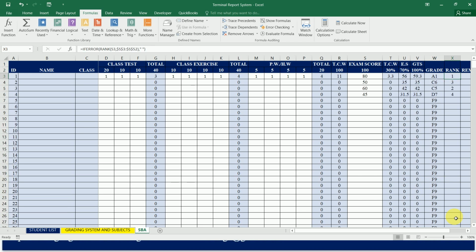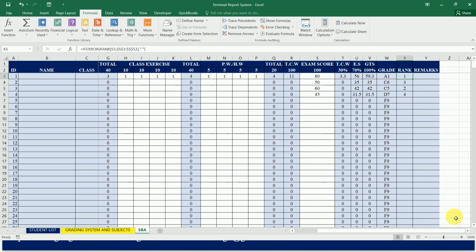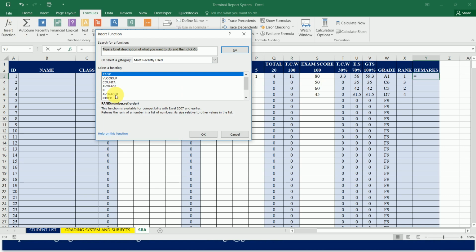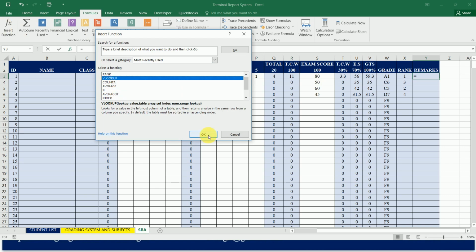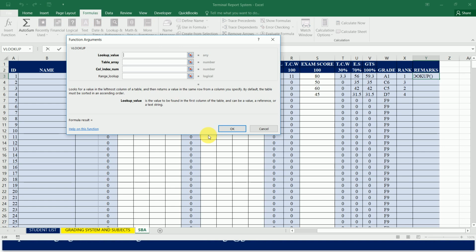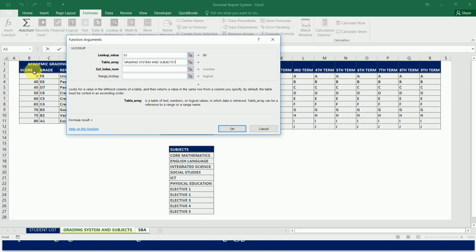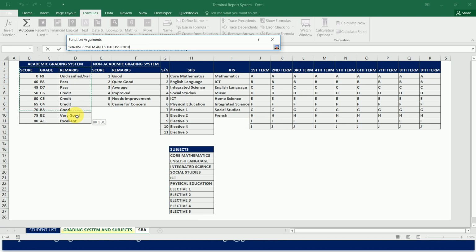So we also need to look at the remarks. So how do we do the remarks? The remarks will definitely come from the total score. So we need to look at using the VLOOKUP. So I go to insert function, I'll come to VLOOKUP. So what are we looking for? We're looking for the value for this particular exam score. What is the table array? It is from our grading system and subject. So we select everything like this.